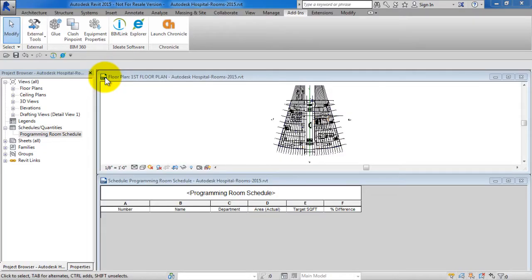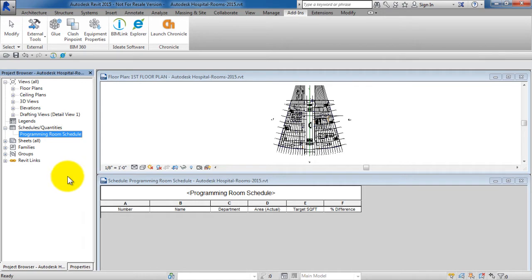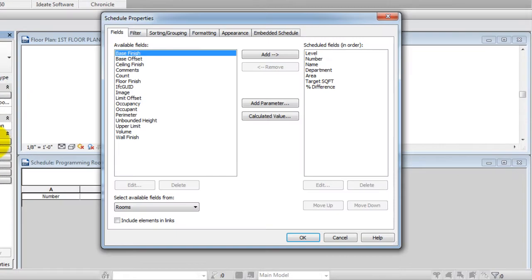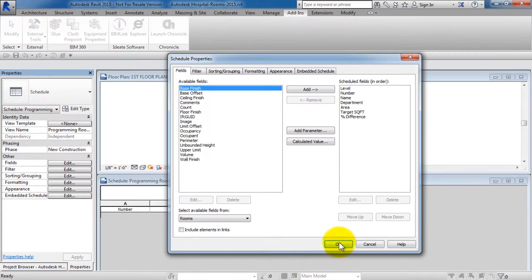We are first going to go ahead and look at the programming room schedule that we have already created. We'll click on the Properties tab, and then we'll click on the Edit Fields button. As you can see, we've added several parameters pertaining to rooms, including our target square footage from the programming document and a calculated parameter which will report the percentage of difference between the target square footage and the actual square footage. We'll go ahead and click OK to exit the dialog box.